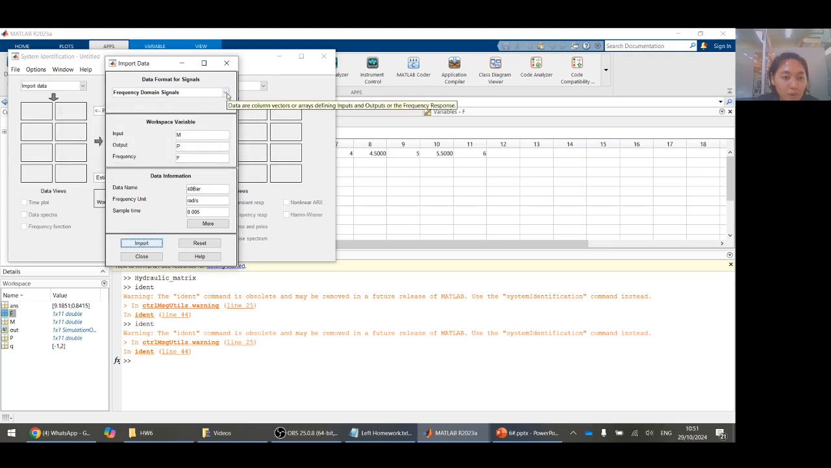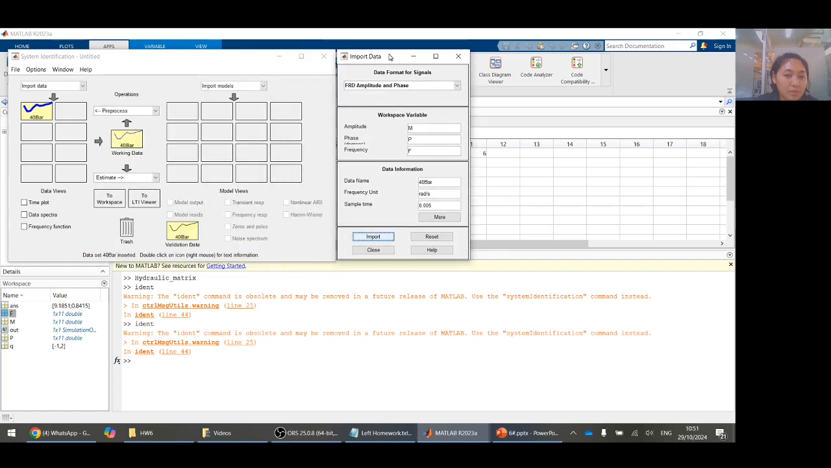Don't forget to choose FRD amplitude and phase. Change to the FRD amplitude and phase. Okay. Then after that, import. Then we can see in here this is the picture of the data. Then drag the data to the working data and also to the validation.